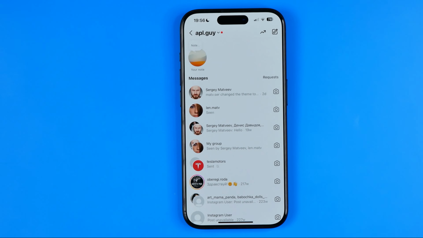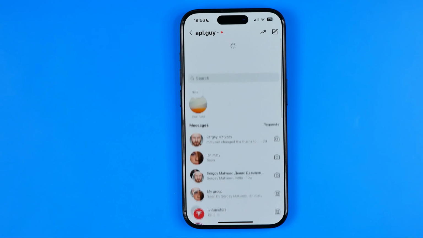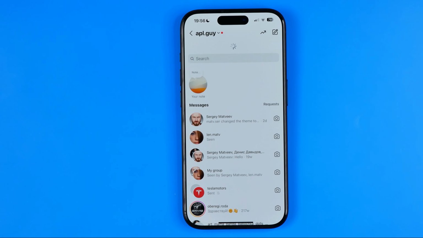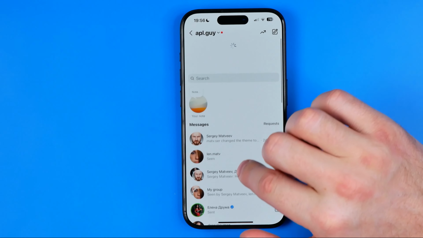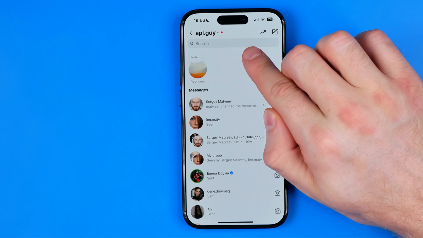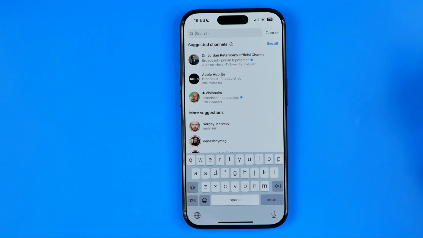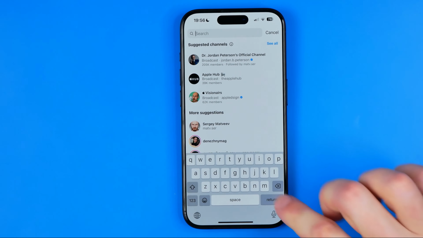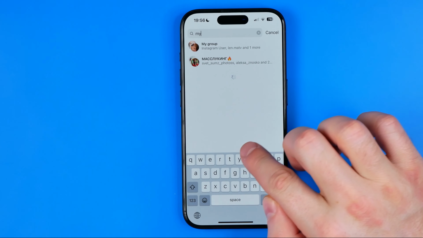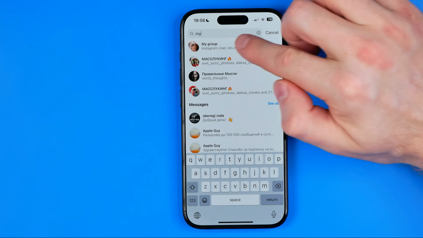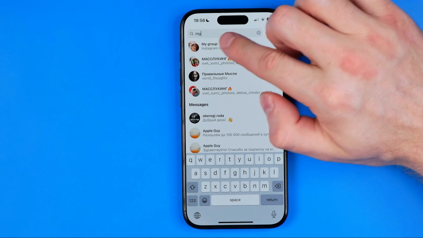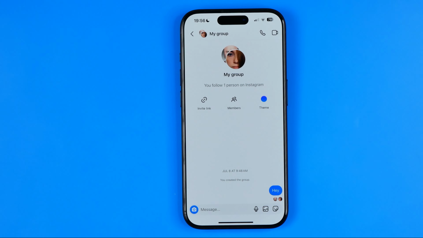And there is one more way we can find a group chat on Instagram, and that is by searching for its name. If we drag it down a bit, it will show us that search box, and then we can just enter the group conversation's name. I have a conversation that is called my group, so I can just enter my, and that's how we can easily find it right over here, my group. That's how we can easily find group chat on Instagram.